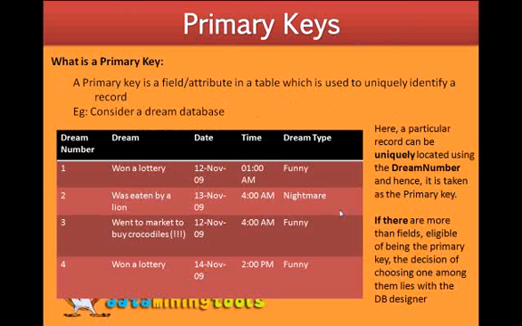So what is a primary key? A primary key can be defined as a field or an attribute in a table which is used to uniquely identify a record. For example, consider this dream database and try to identify a key which uniquely defines every record. By careful observation, we can see that the dream number uniquely defines every record, hence dream number in the dream database is called the primary key.